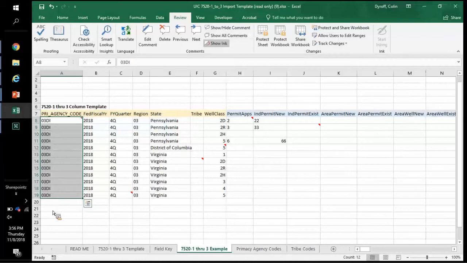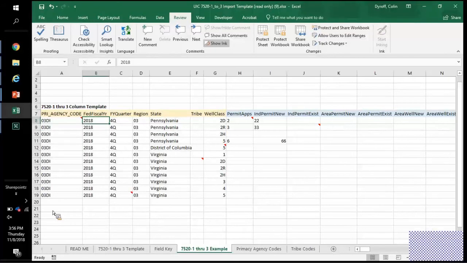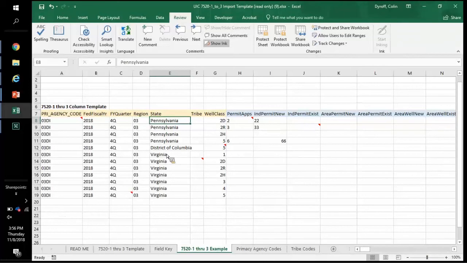This is an example of what your batch upload template would look like filled out. Here, the primacy agency is 03DI, so these are all Region 3 direct implementation records. They're all for fiscal year 2018, fourth quarter, and they're all for Region 3.